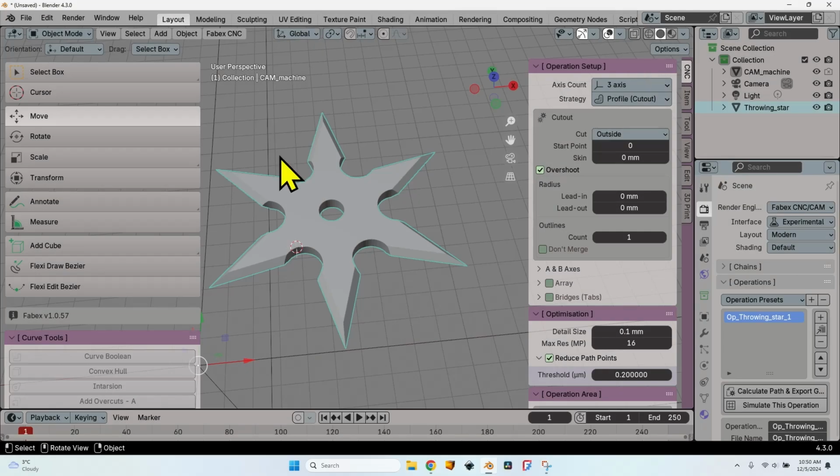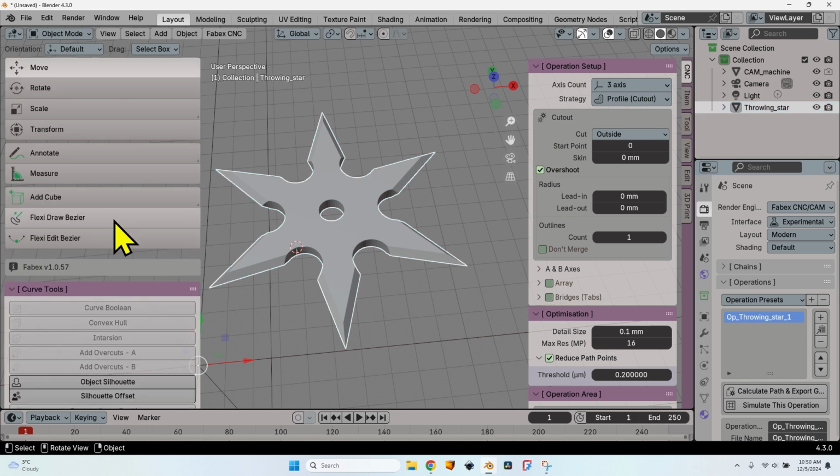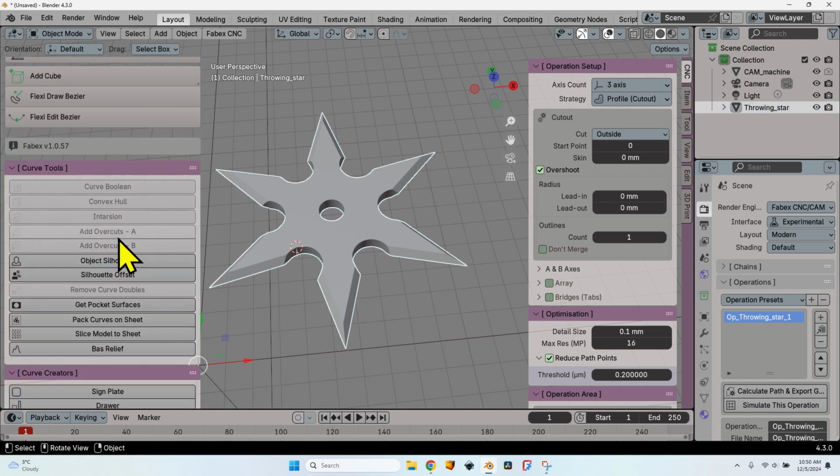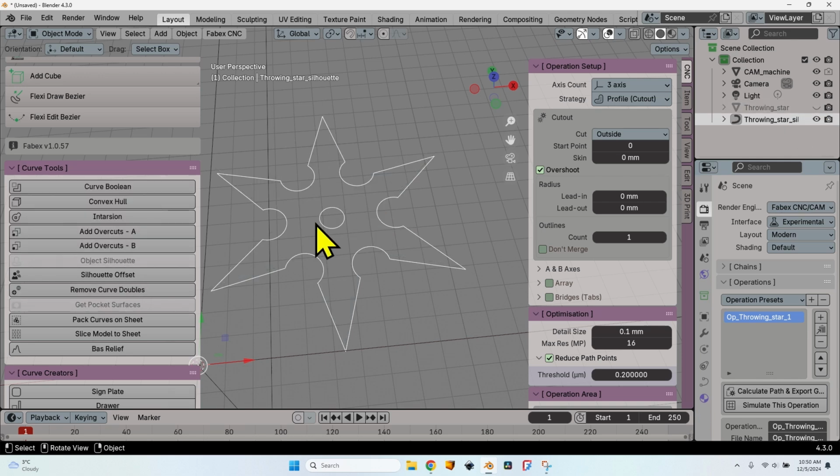So now how do I get the curve for this object? Well, it's pretty simple. Just select it, scroll down here to curve tools, and I have an object silhouette button. Let's turn the visibility of the object off. As you can see, I have a top projection of the object on the XY plane. For now, I just want the inside of the object.